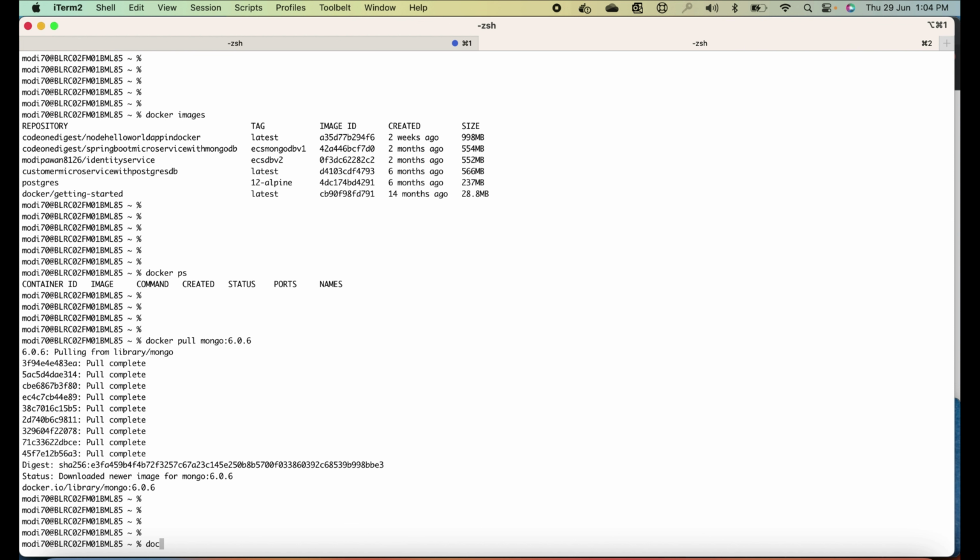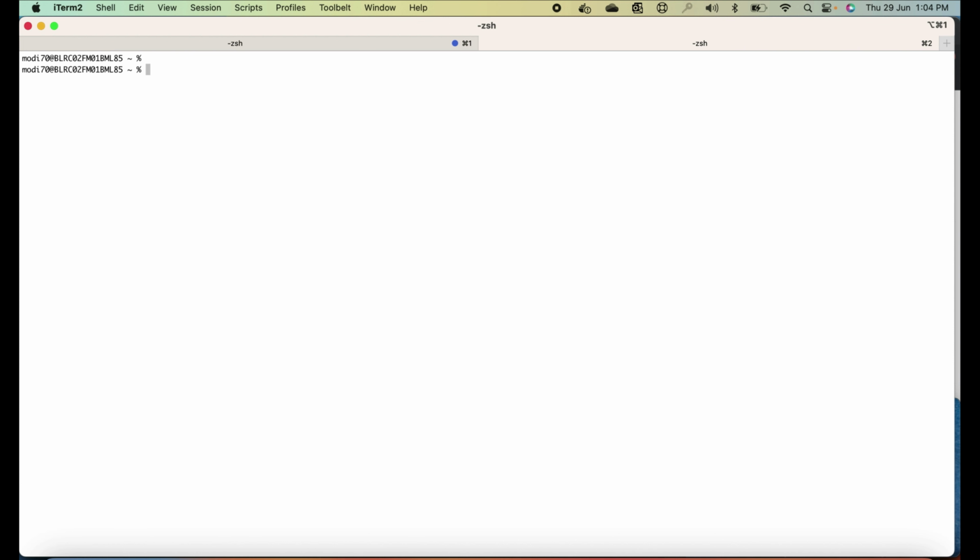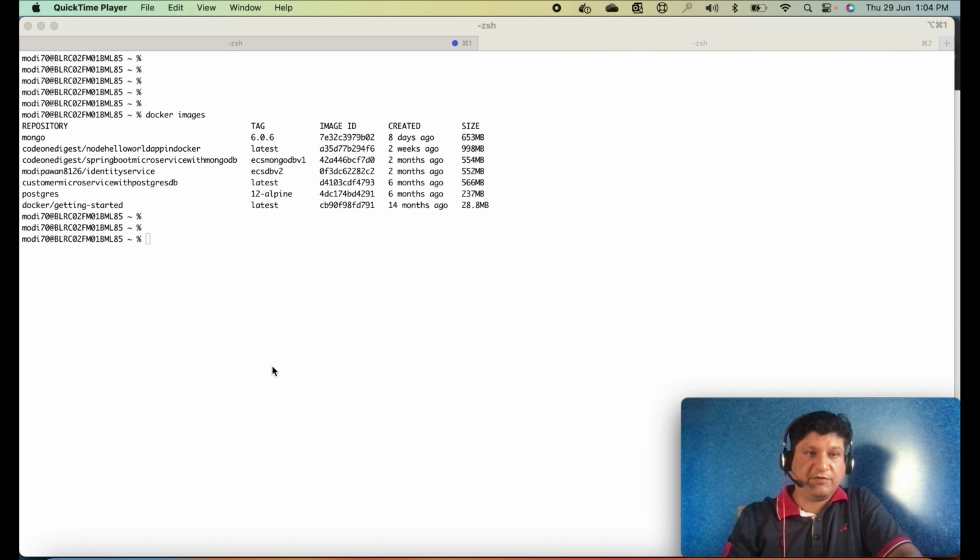Let us see now. Let me clear this up. Now let's see the images. Yes, we have this image available. Do you see Mongo is listed at the top with tag 6.0.6 and an image ID? This is the image, of size 653 MB, that we have downloaded.